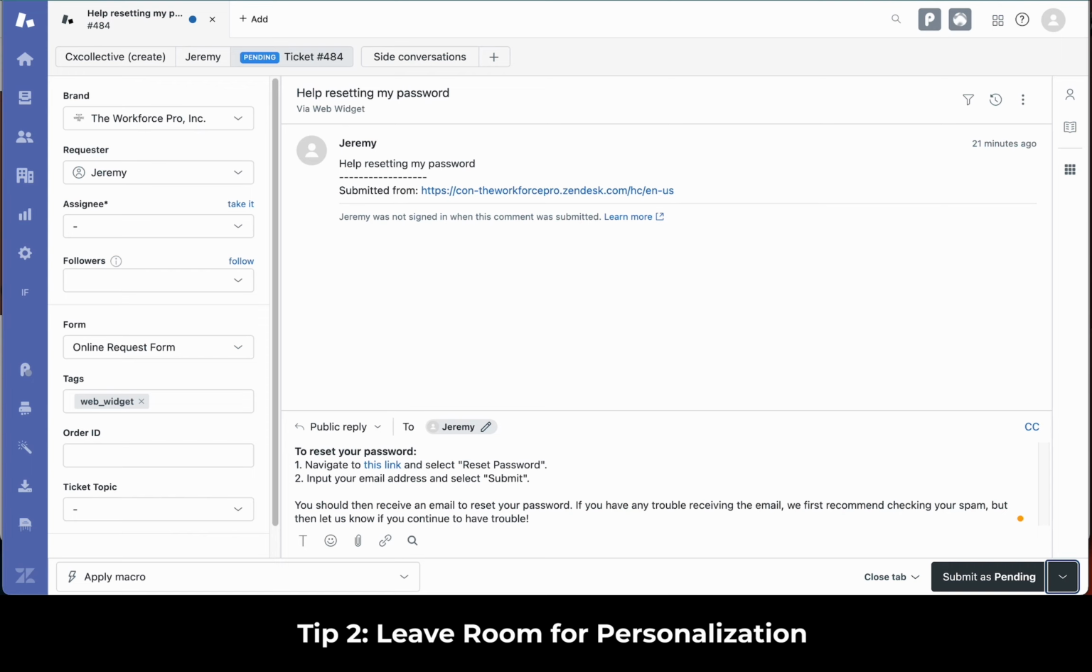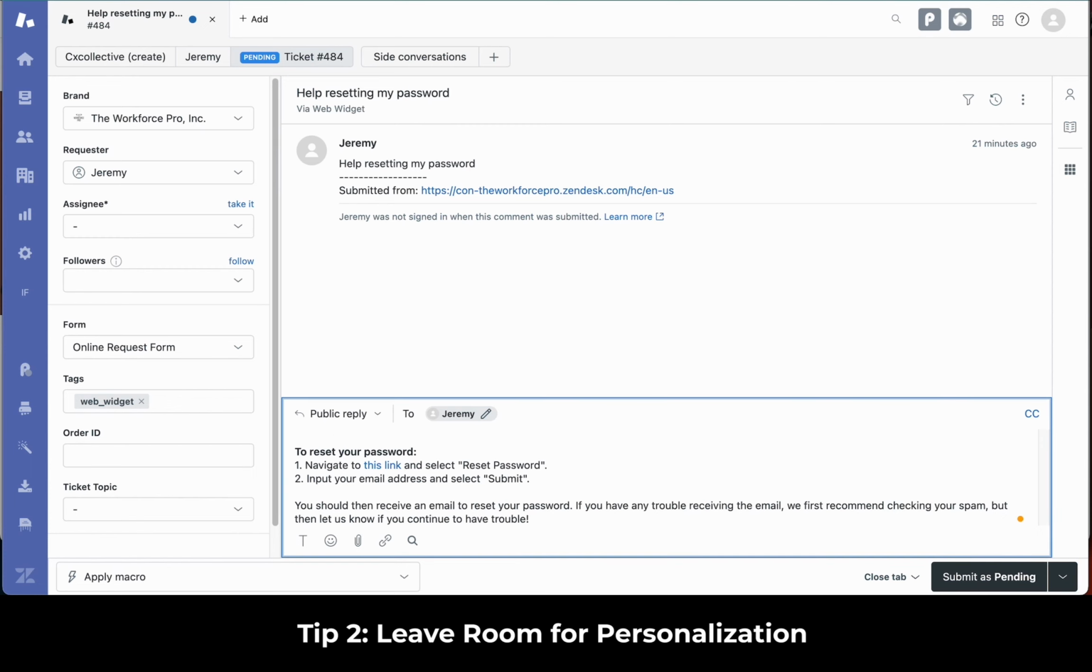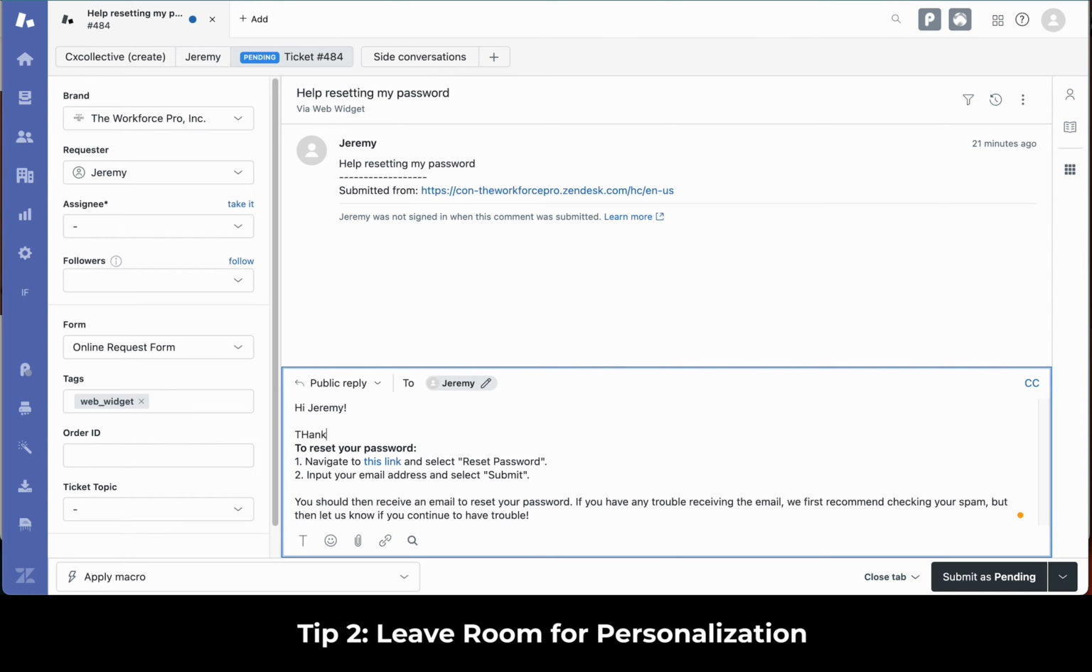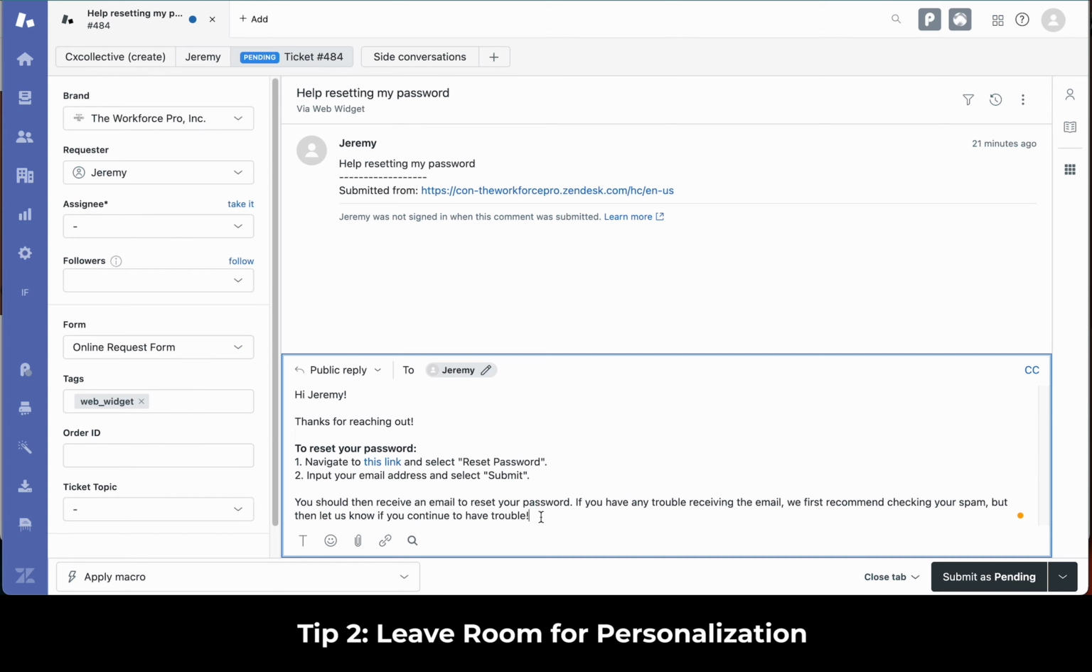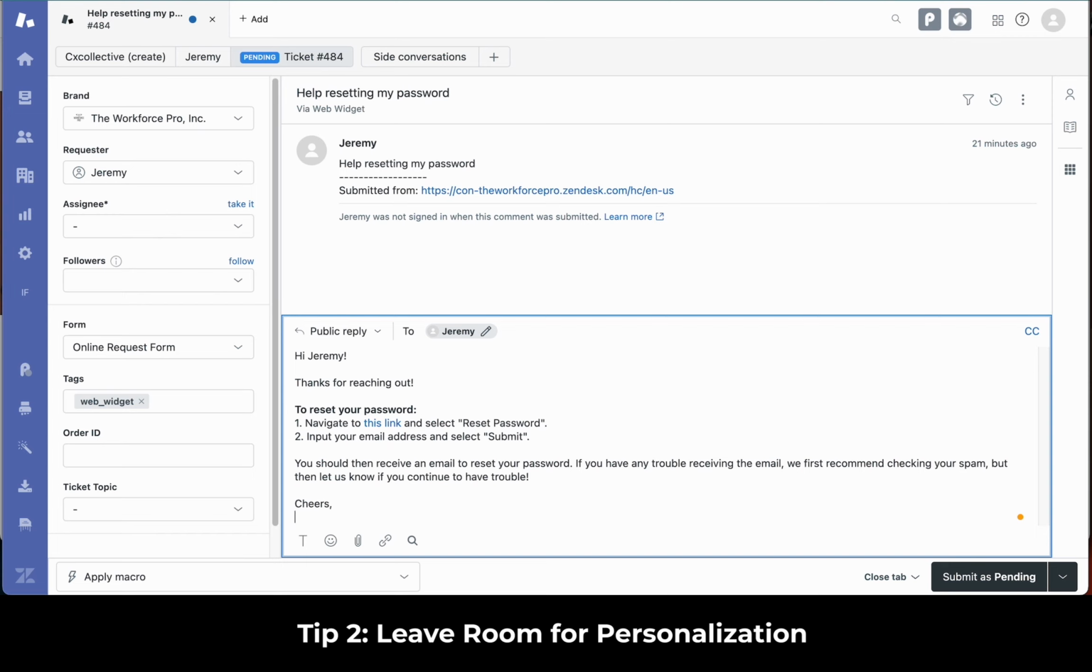For example, here we have a customer who needs help resetting their password, and we've applied the reset password template. It's got the instructions here and what happens if that's not working. But then as an agent, I just need to go in and add my own personal flair. So we'll say, hi, Jeremy. Thanks for reaching out. And a personal sign off. I prefer cheers. But it lets the agent judge the tone of the conversation and how they approach it.